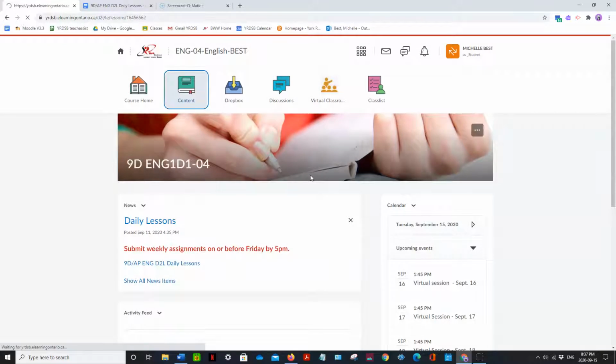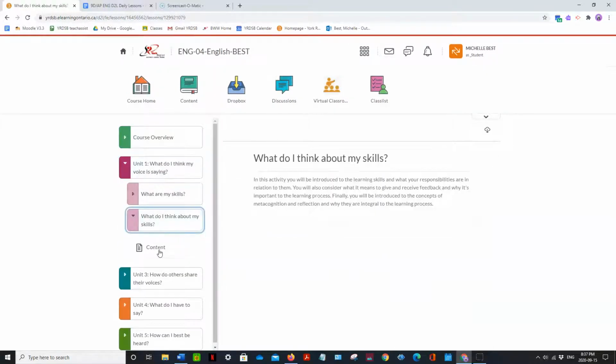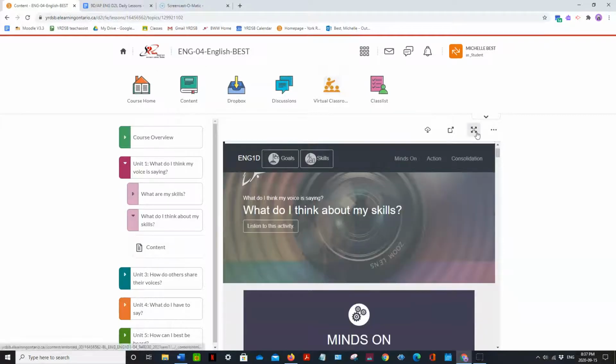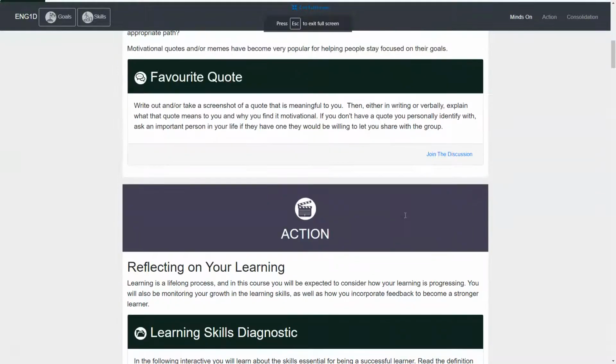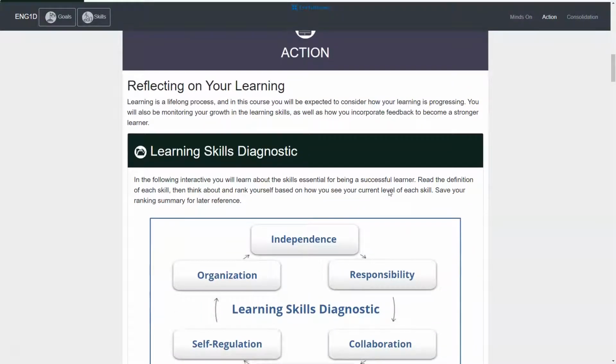go to content, and let's take a look at what is upcoming. So content in Unit 1, what do I think about my skills? We're looking at what do I think about my skills here. I'll enlarge the screen. So what you're doing is you're reading through the content, and you do need to read through everything. If you skip over it, then you really won't understand how to do the assignment. So you read through it.